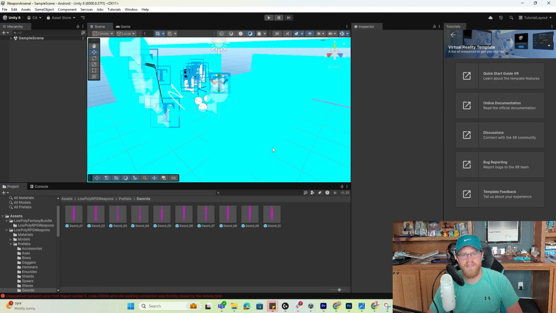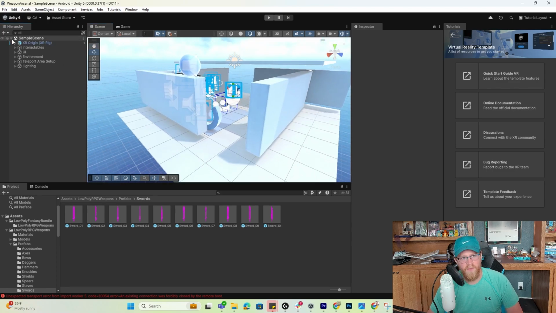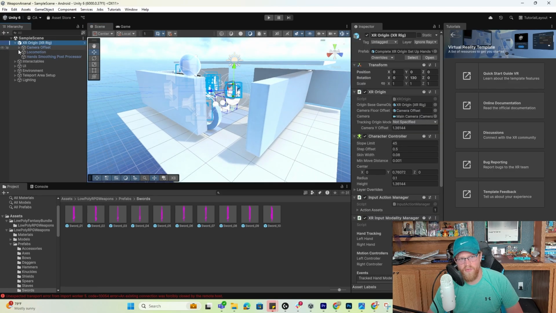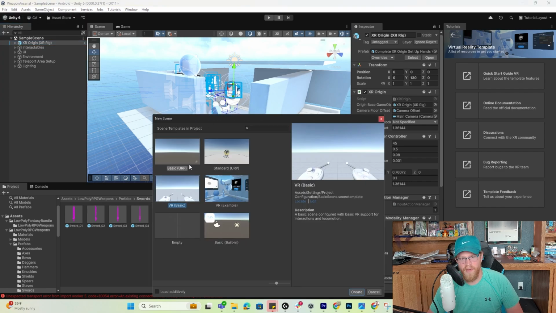So this scene is great and it has a lot of cool stuff in it, but I kind of want a blank scene. What I don't want to do though is lose all the cool stuff that's built into this XR Origin rig, like the main camera, the interactors, the controllers, etc. So luckily they have that kind of built into this for us. So I'm going to go to File, New Scene, and I'm going to create a VR basic scene.